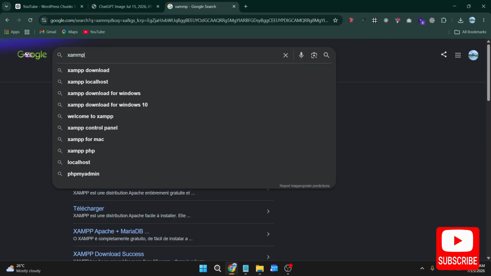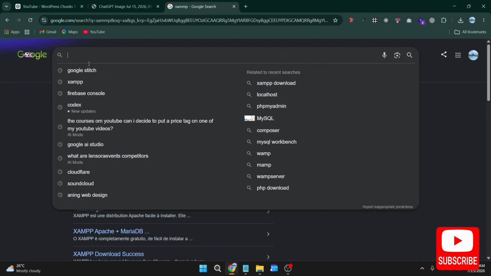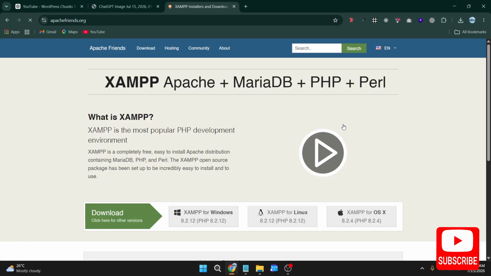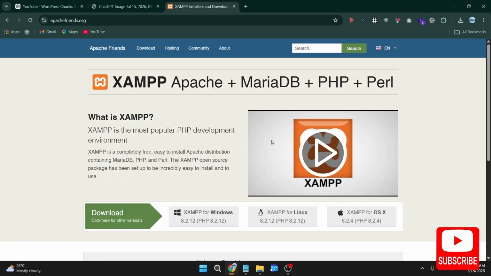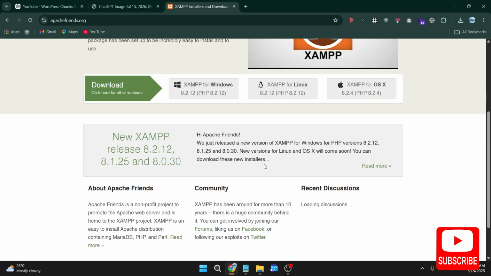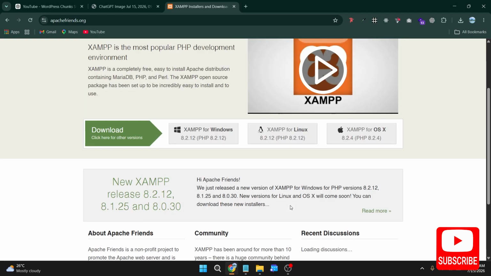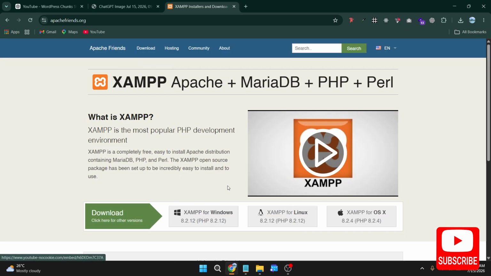All you need is to go to Google, your search engine, and search for XAMPP. You're going to find XAMPP, and this is the XAMPP installer. XAMPP is a free tool that allows you to build and test your website directly on your computer. So this means you can practice WordPress without buying a domain or hosting services. Your website will only be available on your computer until you are ready to move it online later.